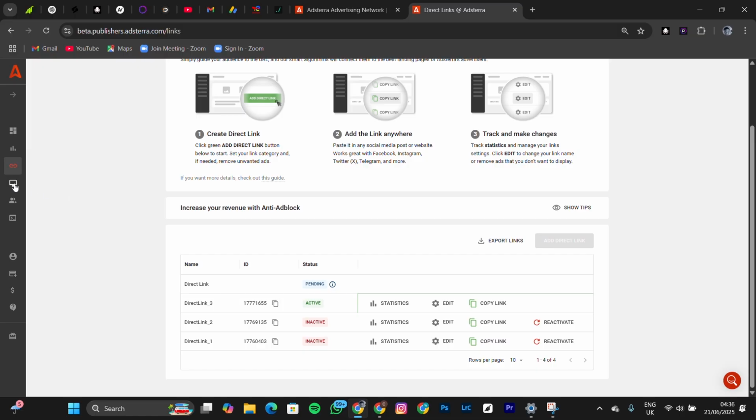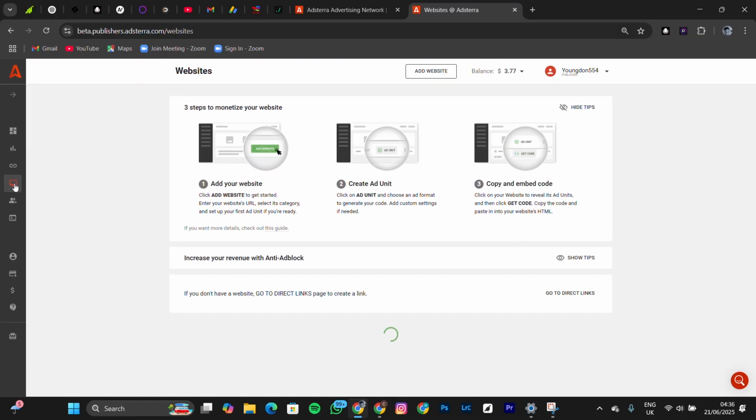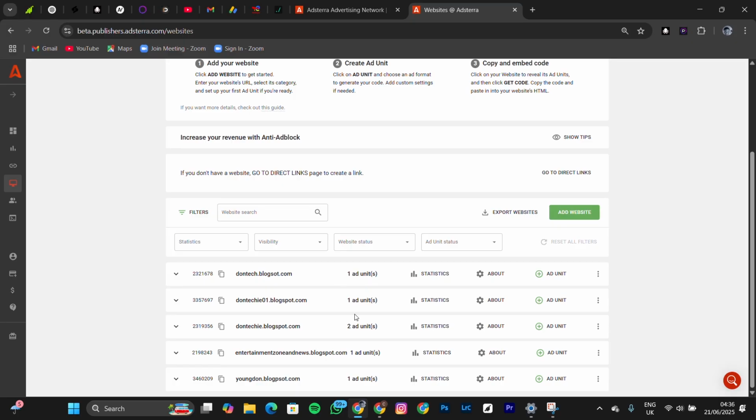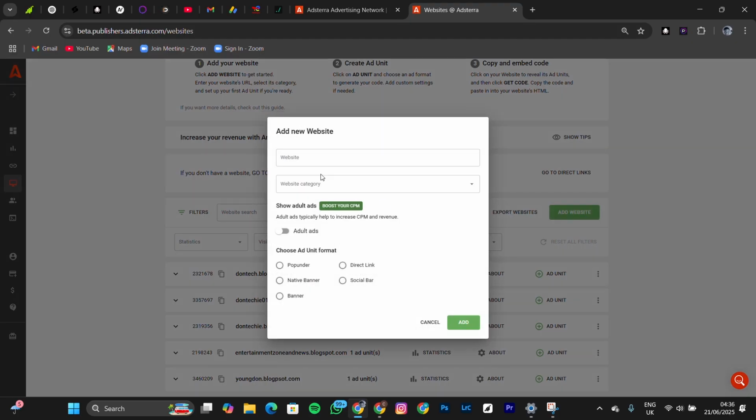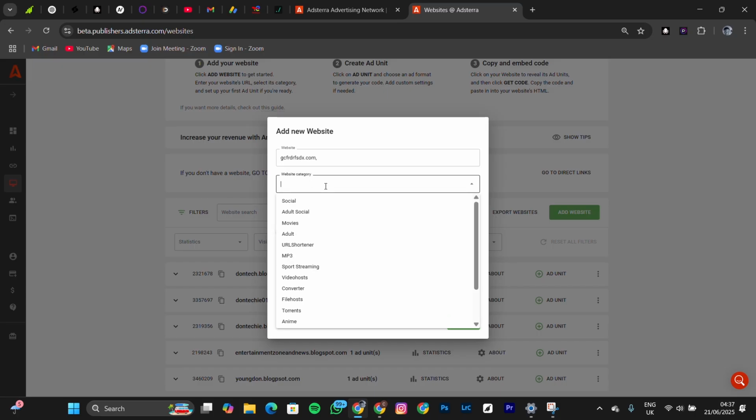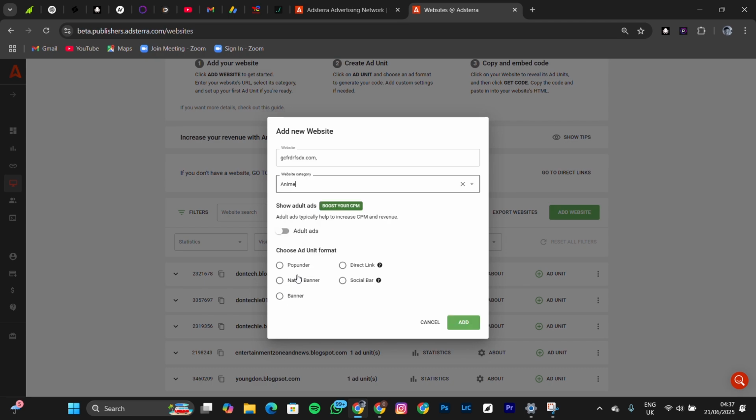So if you have a website, you just have to come to this website tab here and add your website to it. So I've added several websites, and you can see most of them are under this blogspot domain. So what you just have to do here is to click on the add website, type your website here, whatever.com. Then I'm going to come here to the website category and pick whatever niche I'm under. So I'll just pick anime here.